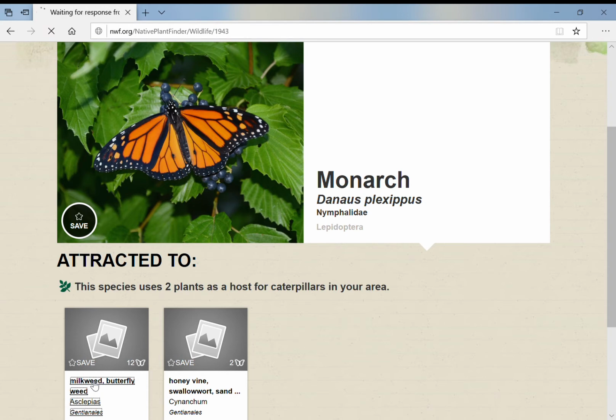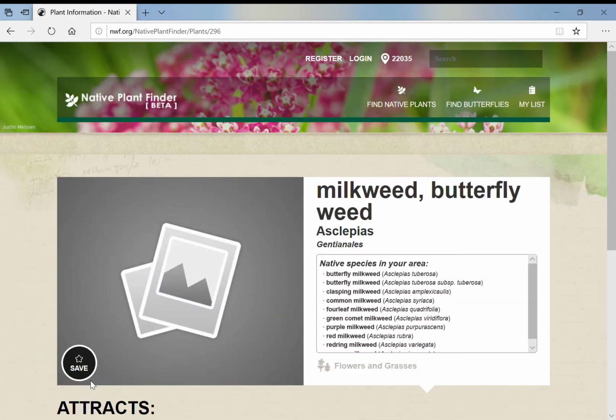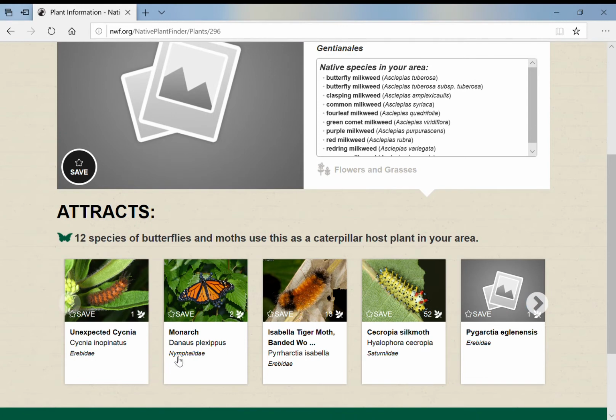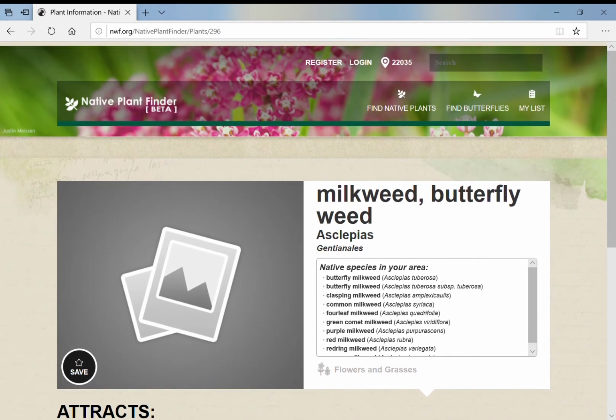Let's click on milkweed and see some of the other butterfly and moth species that can eat it. Here I see monarchs, as well as some of the other species that can eat milkweed. And here I can see that milkweed can feed 12 different species of butterflies and moths. However, that number is not very big. There are many, many more butterflies and moths that cannot eat milkweed.